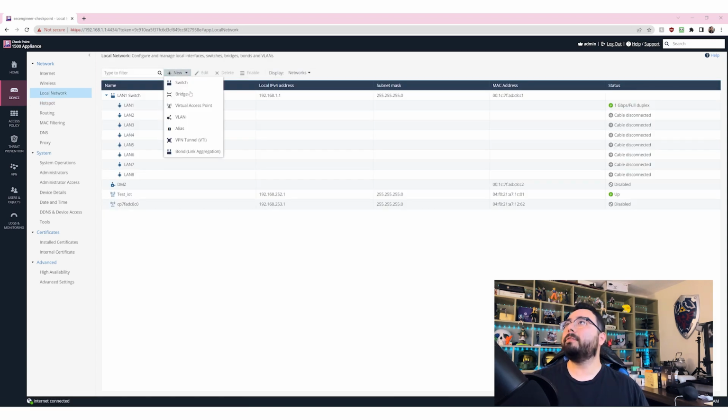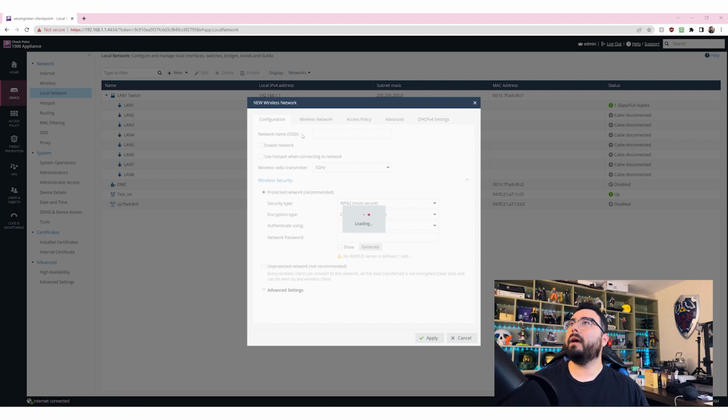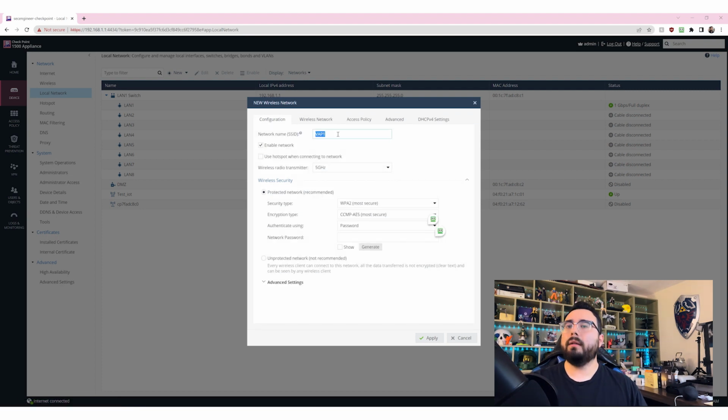So let's see. First, we need to create an interface for that, which I'll assume we have to make a virtual access point. All right, let's name this guest Wi-Fi. Use hotspot when connecting to network. How do they define hotspot? Okay, so there's the built-in captive portal as well.